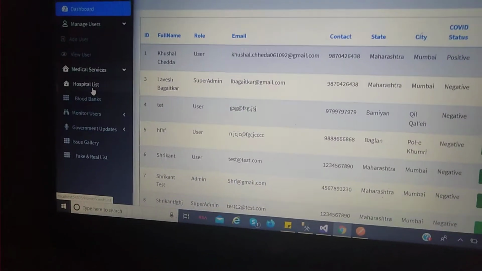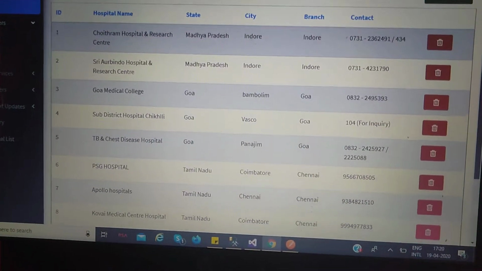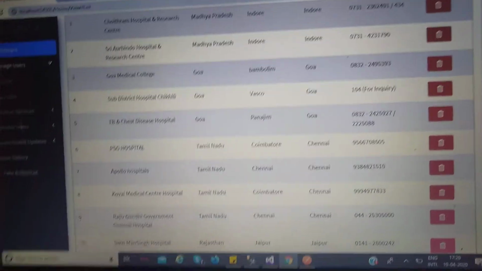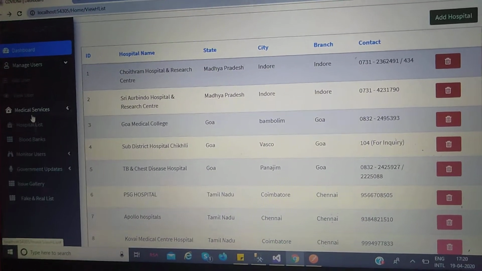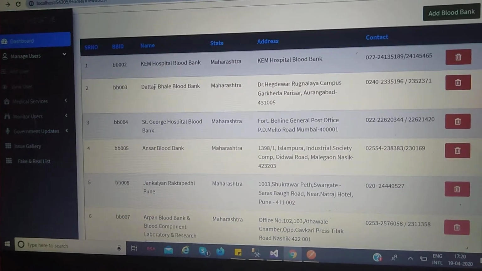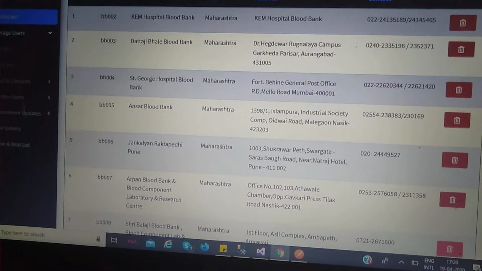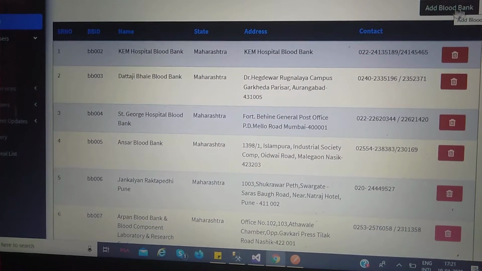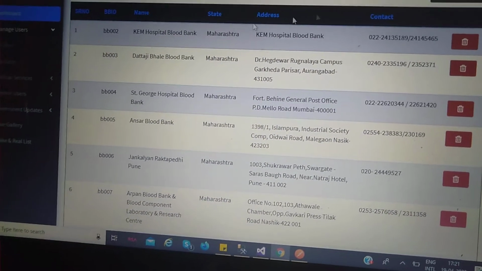It is the medical services, the hospital list, and the blood banks. Okay, so this is the hospital list with all the details that the government wants to check or see. Along with that, I will show you the blood bank list. They can edit or add a blood bank from the right corner. Whatever the requirements of blood are, they can all update it so that we can use it. Next one.